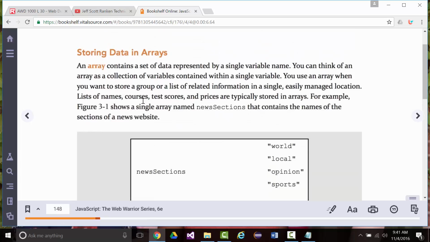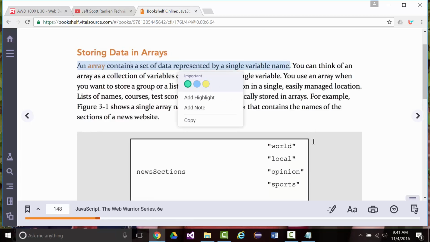So I'm not going to go through this. This is the author's. You might want to write down what's in blue right now, because that's one of the questions on the test. I don't remember, in fact it might be in there twice, in the matching and in one of the other questions. But the author calls it a set of data represented by a single variable name. And that is what it is.